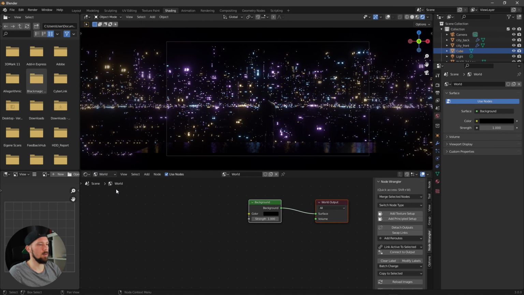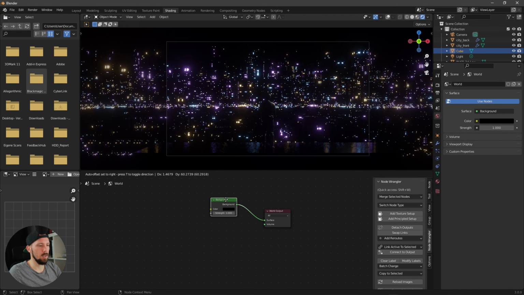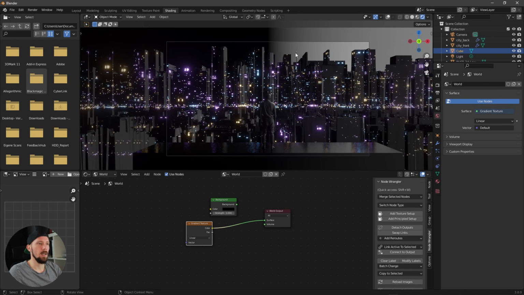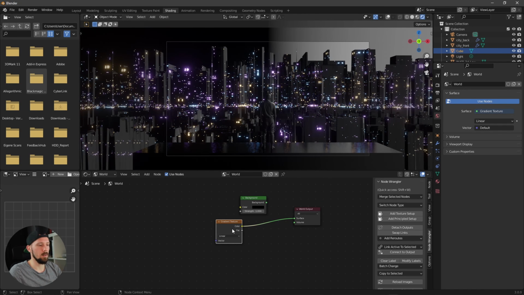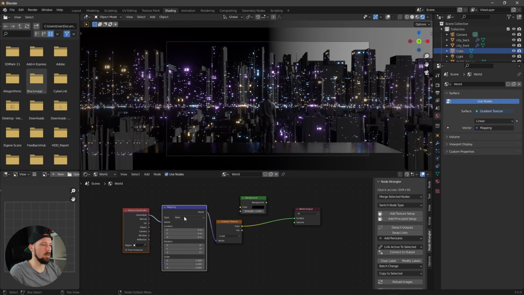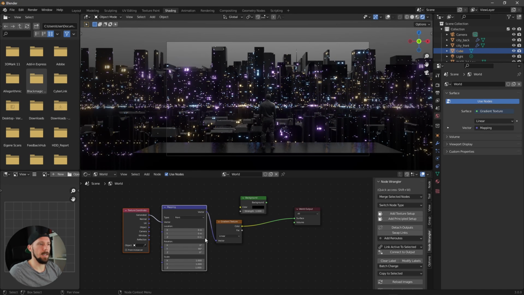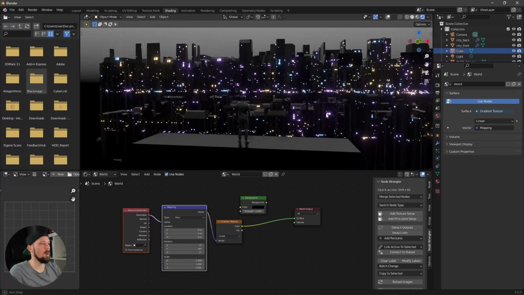So let's go into the world node, and I want to use a gradient texture. So let's put this one into the surface. As you can see, the gradient is now vertical and we need it on the horizontal line. So let's go with another mapping node. And we have to change the Y value to 90. So now it's horizontal.